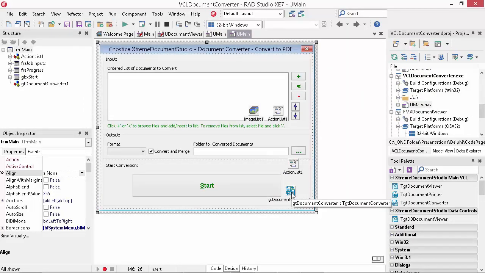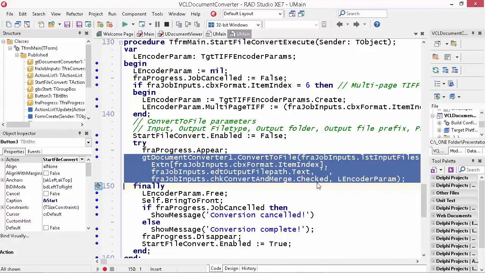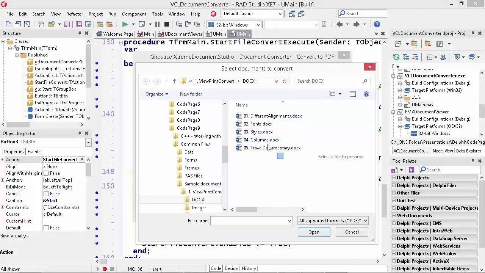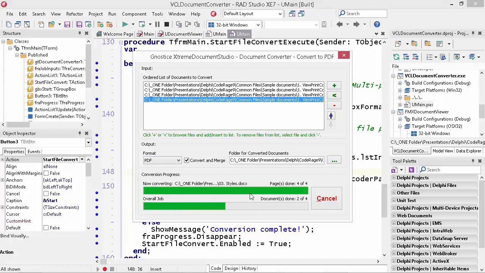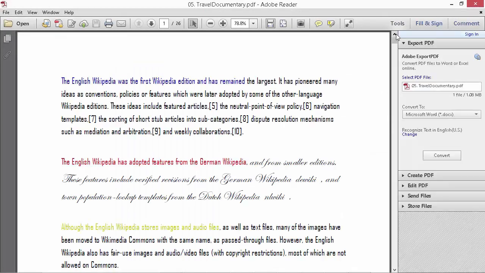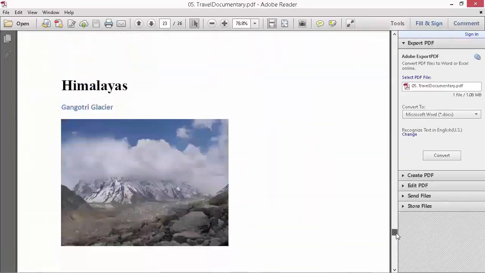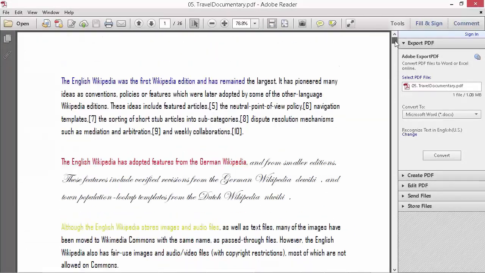The document converter is a really powerful component. And with just one method call, you can convert a list of documents to the chosen format, either as one single file or as separate output files based on the choice you make. Let's quickly run this and convert a few documents. So I'm going to select a bunch of docx files and say convert them to a single PDF file, or merge them. And it's converted, and you can see the whole list of docx files we selected, converted, and merged into a single PDF file. And it's all text and not just the whole page saved as an image.